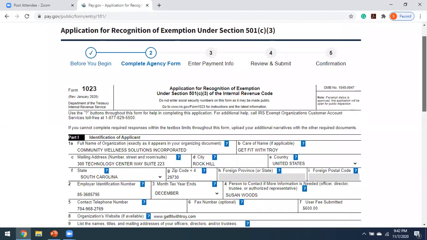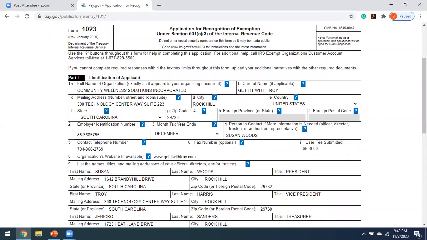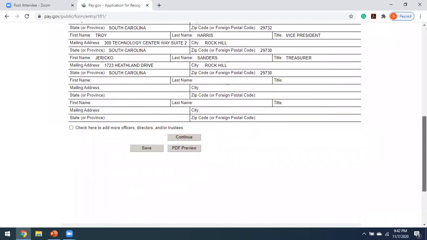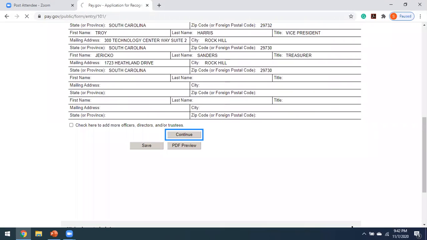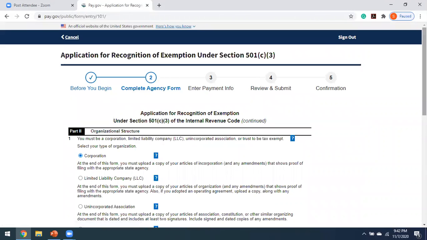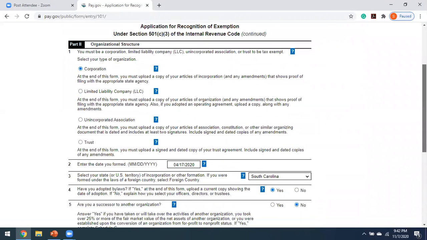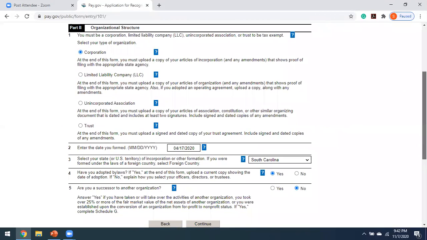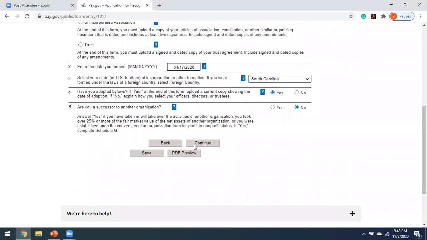Now, this is part one, and part one is called identification of applicant. So I've already done part one, so I'm going to keep on going. Continue. Okay. Part two was the completion of the organizational structure. So I've completed all of that. Okay. So continue.